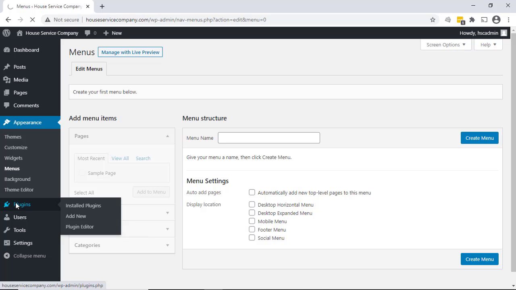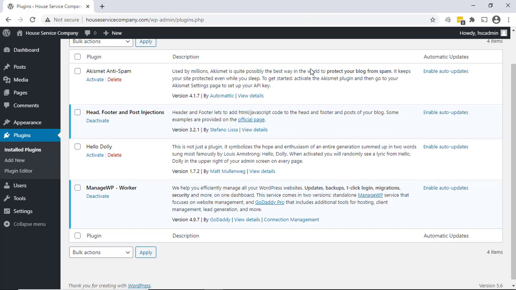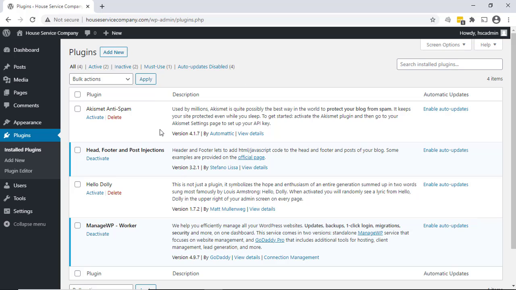Next thing we'll look at is plugins. Plugins are these things you can actually install that enhance the functionality of your website. There are a few that come standard, and I've added a couple to my site here to do different things. You can delete them, activate them, deactivate them, enable auto updates. So this is where you can kind of control that. And again, plugins allow you for additional flexibility or additional functionality and features to your website.